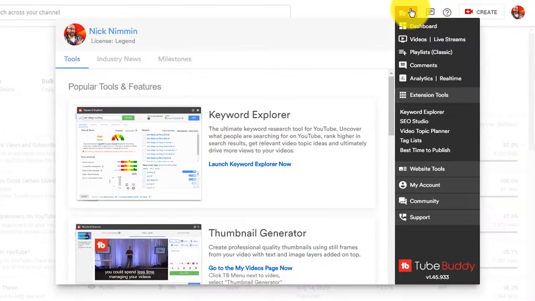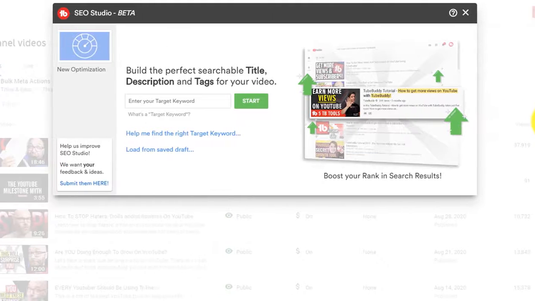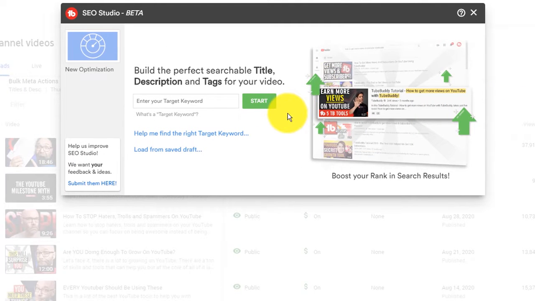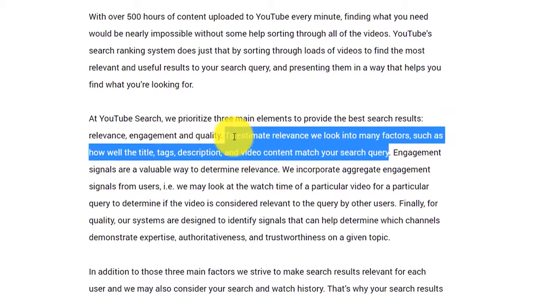Okay, now we're going to go up to the tool again, and we are going to go down to the SEO Studio. Now, TubeBuddy calls this the SEO Studio, but personally, I like to call it the Discovery Studio, because again, YouTube tells us that it's important to make sure that you're adding keywords and things like that to your videos so that YouTube can have context. So you can see this here where they show you to estimate relevance: we look for many factors such as how well the title, tags, description, and the video content match your search query. So this tells us right here from YouTube.